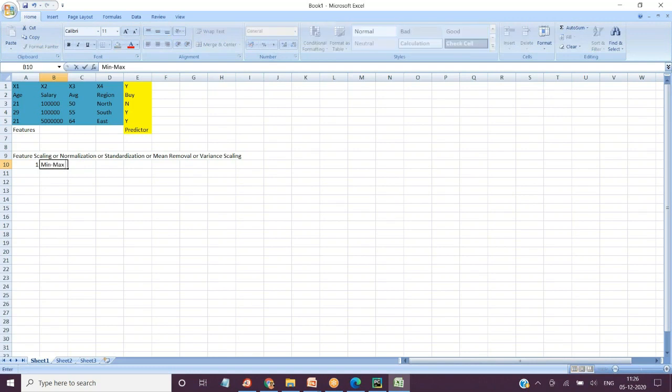Min max normalization. Today we'll see in Excel itself how it is done, and tomorrow we will see how this is performed in Python. So you have min max normalization, and the second is called Z score normalization, or the standard deviation technique.